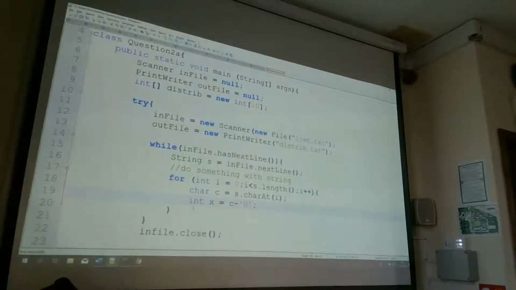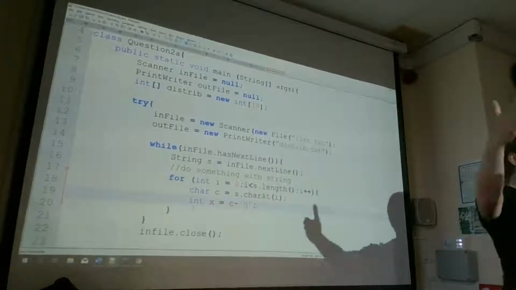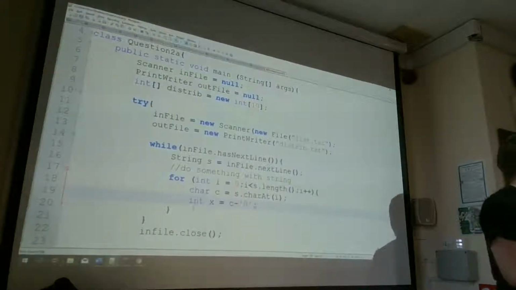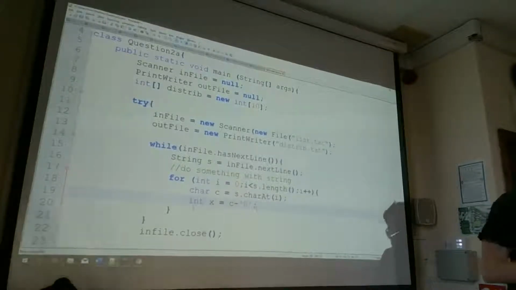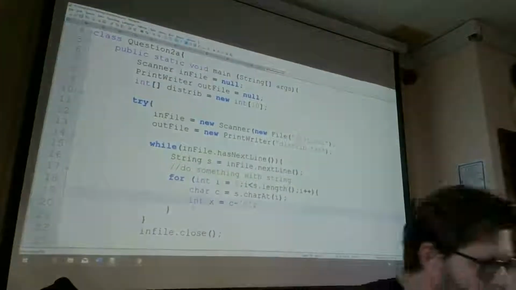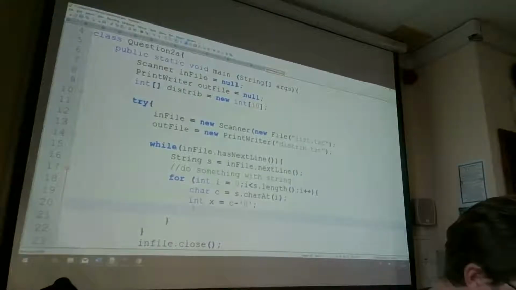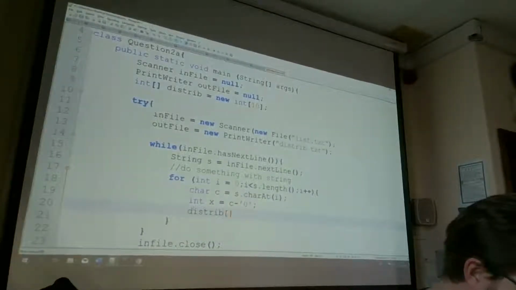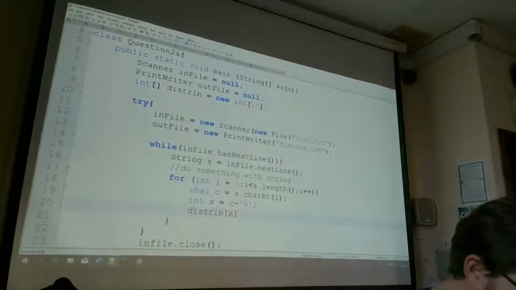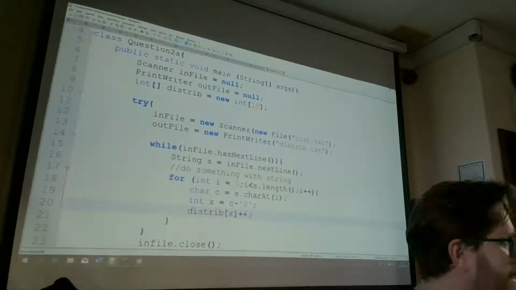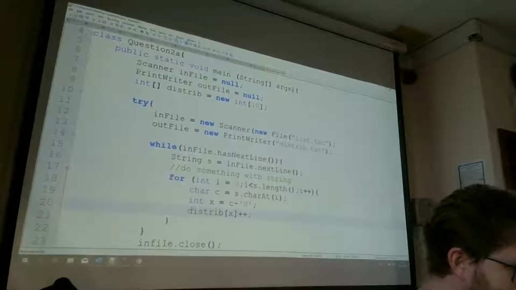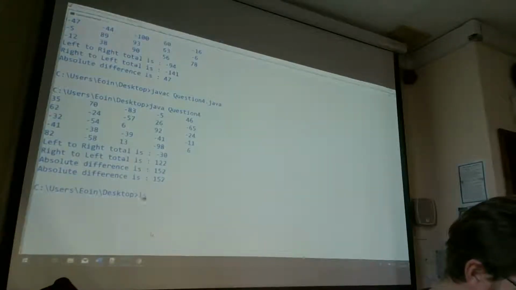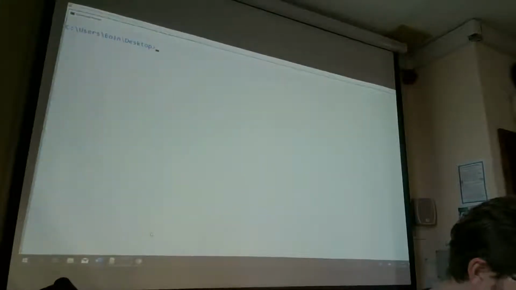That make sense? So now it gives me 0 to 9, which coincidentally happens to be the range of indices I have inside my array. So what I can say here is, once I've worked that out, I can say, what did I call it, distrib[x]++. That's all, okay? I'm just going to very quickly compile that to see if it works. I haven't got any mistakes in there.